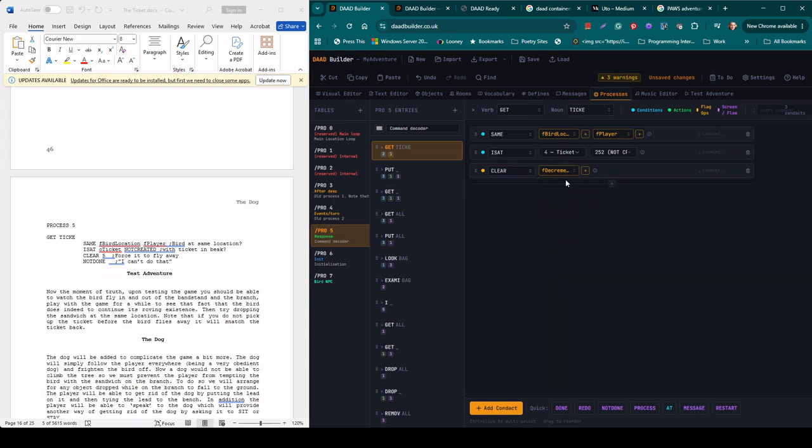And what that's going to do on next time round then is it's going to be on 0, so the process will fire, which makes the bird move. And we then want to add a message to say that we can't get the ticket.